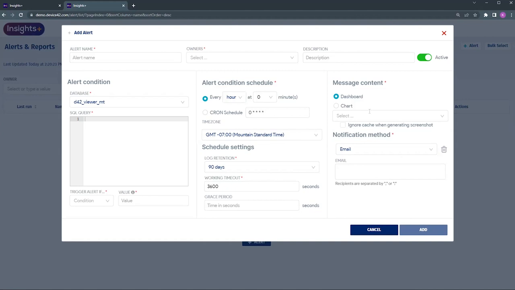So again, nice new feature, very similar to capabilities we had with advanced reporting. Now bringing this over to the Insights Plus.